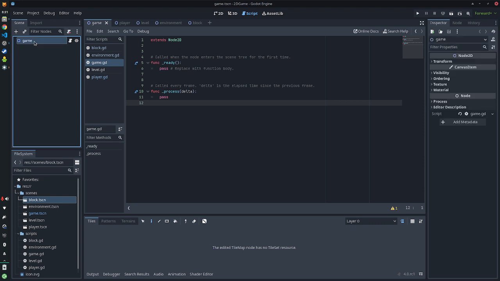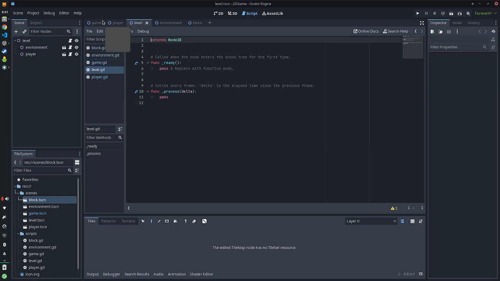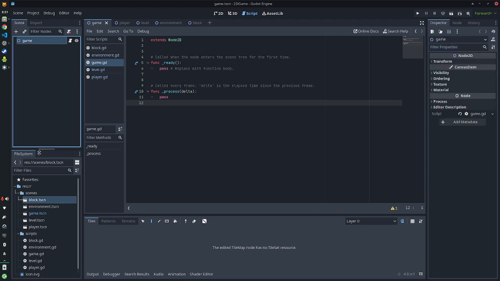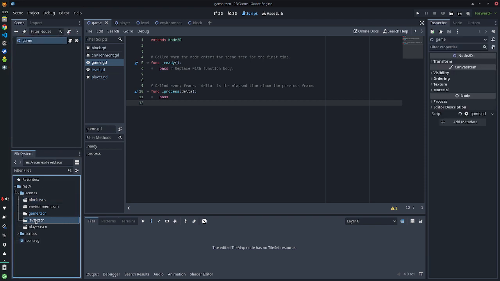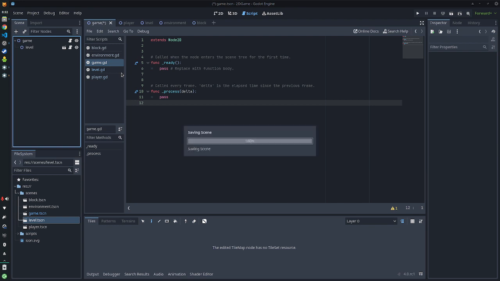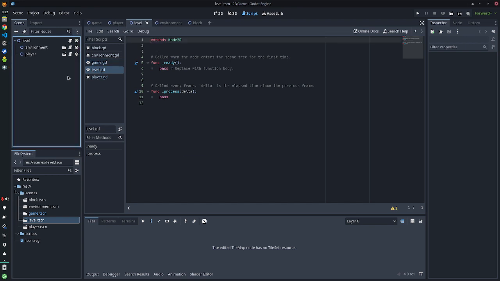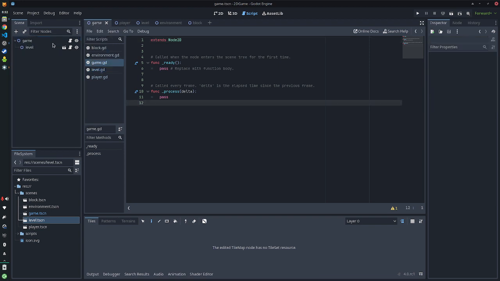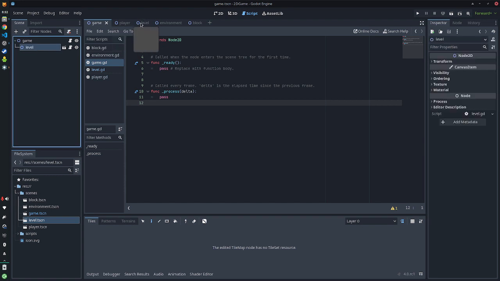Every game has a level, so we need to add the level to the game. Let's go down to our scenes and drag that up to game. So our game is going to have our level. Let's save that. Let's look at level. Level has an environment and a player. So when we're accessing the environment or the player, we're doing it on the level of, well, the level. The game can only have a level. The level can only have an environment and a player.